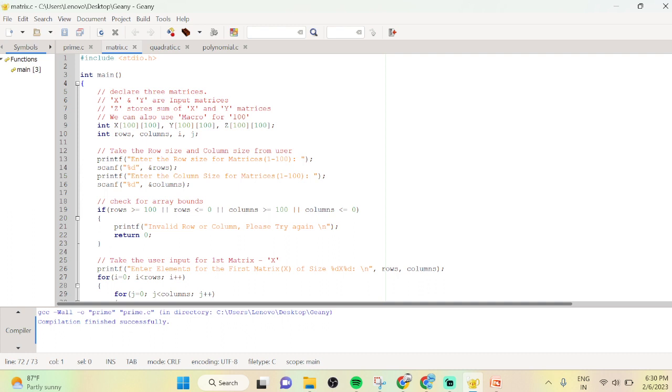Take the row size and column size from the user. So we have to ask the user for the row size and column size. Here we take the size from 1 to 100, right? So we have to tell the user that the size of the array is between 1 to 100. So scanf reads the row size and column size. scanf %d and rows, scanf %d and columns. The first is the row size for the matrices, which is the variable rows, and the column size, which is columns.